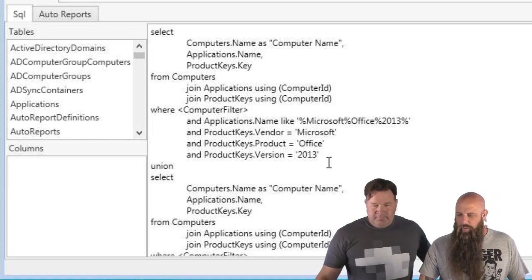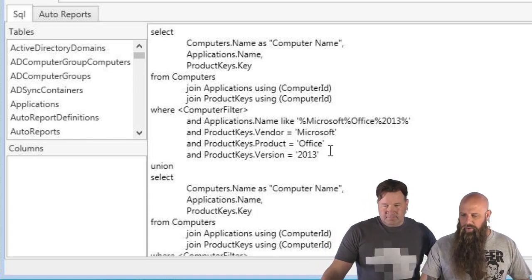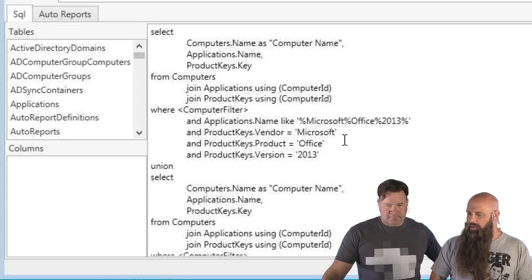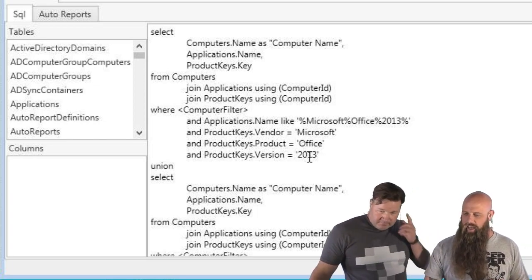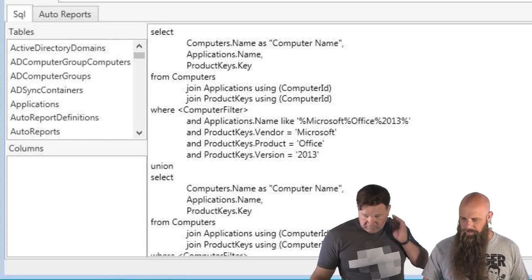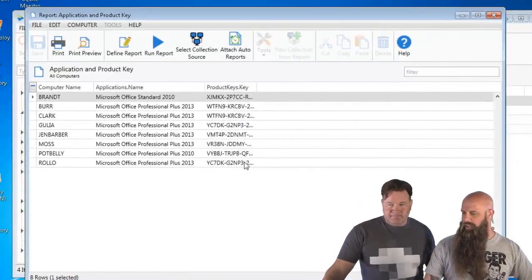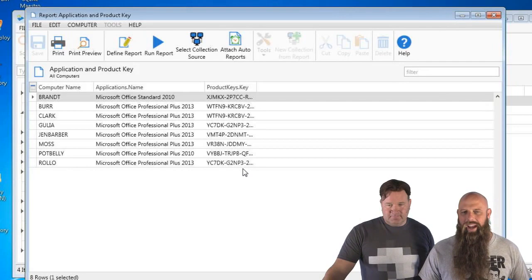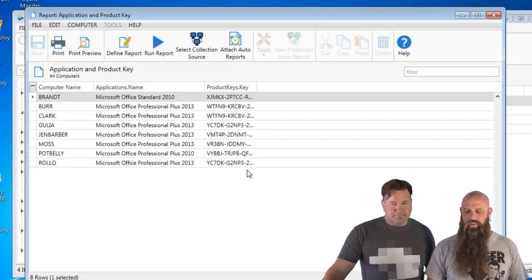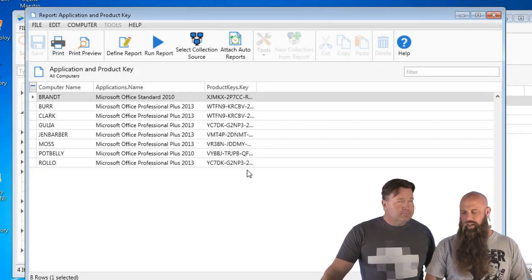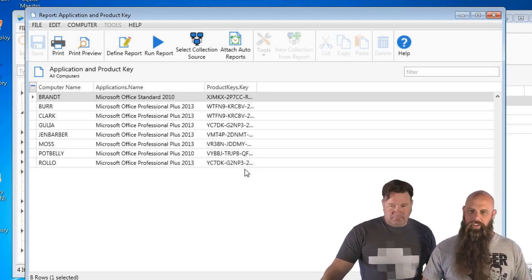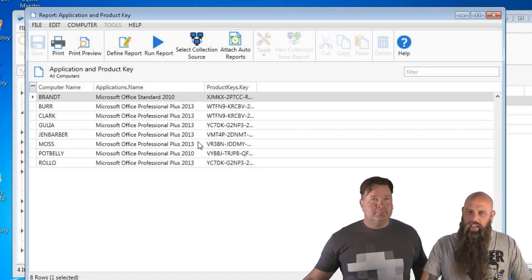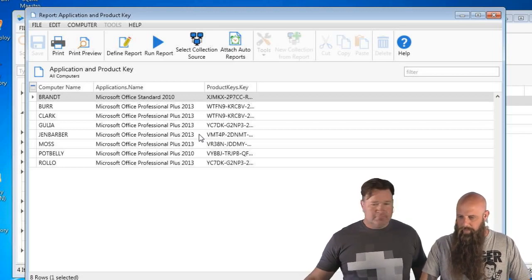But notice that we are trying to narrow it down. So we're saying application's name, it's like Microsoft Office 2013, but then show the keys if there is Microsoft Office and 2013 in there. Notice we're not going to show the whole keys, but this is a way that you can get that done. These are the computers that have these Office products, and hopefully the corresponding key, as best as we can do. It's pretty accurate, but we have to give you some disclaimers there.